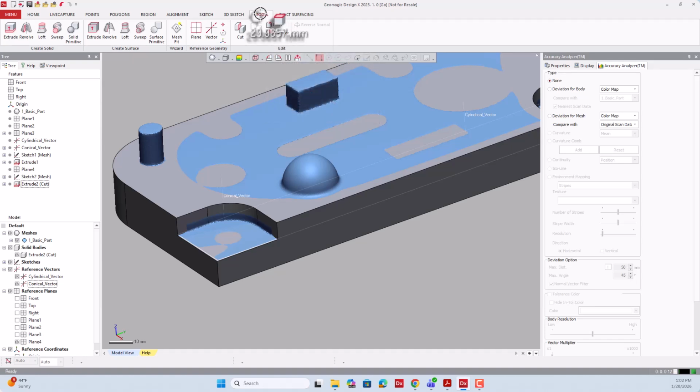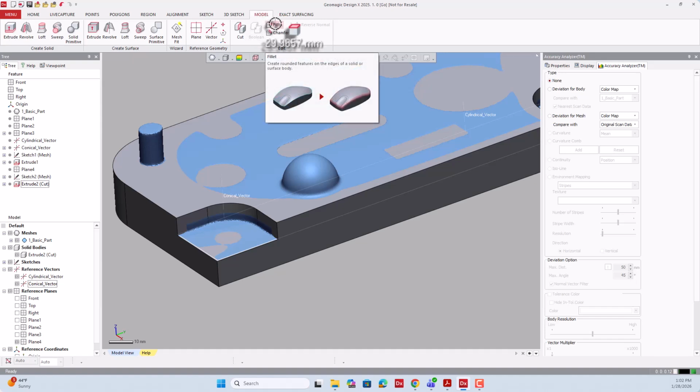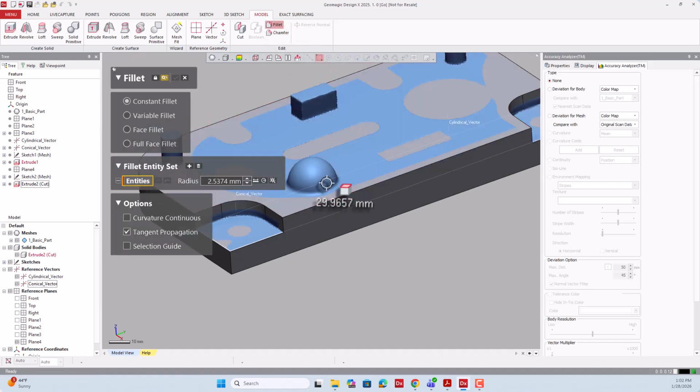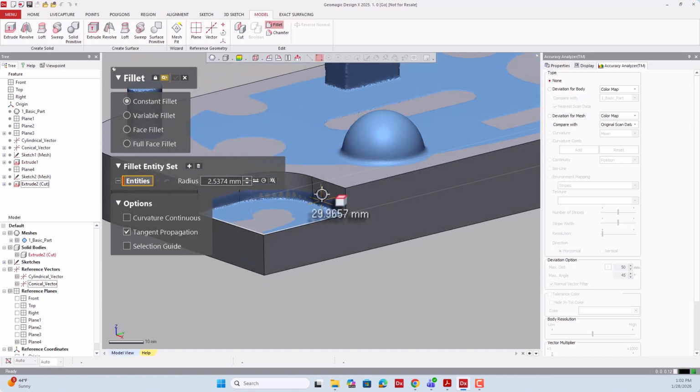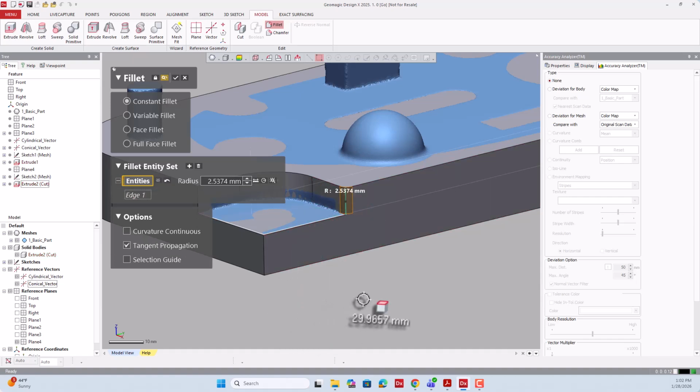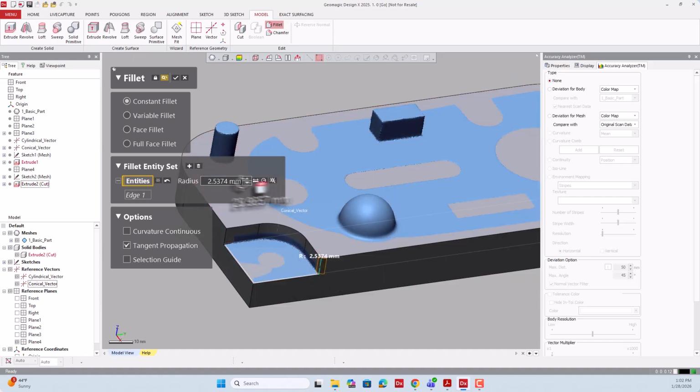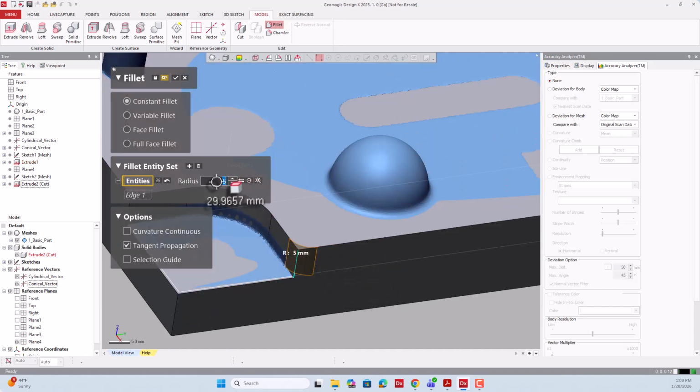If you're not, please go into the Model tab, and there's this option called Fillet here. You can click on Fillet, and you can see that we support constant fillets, variable fillets, face fillets, and full face fillets. So you can choose a particular edge or a face. I can hover around here and click on this particular edge. And you can enter a value of a radius. You can say make a 5 mm fillet, and it's going to make a 5 mm fillet for you there. You can make a 10 mm fillet by adding 10 here.